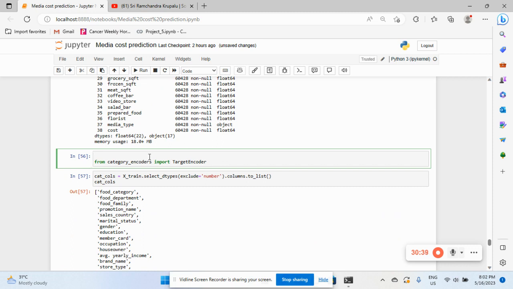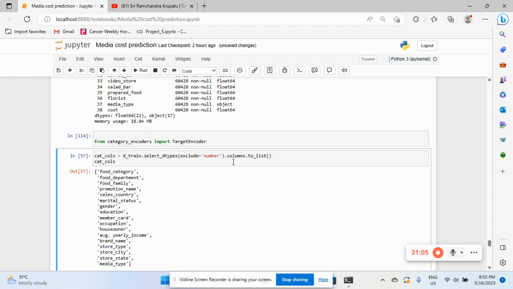For that, if you have not installed the category encoder, you just need to do one more thing: pip install category_encoders. Otherwise it will throw an error over there. I have already installed this library in my previous project, that's why it is in the Jupyter Notebook already. If you don't have that library, just go and install it with pip install category_encoders. From category_encoders, we are using the TargetEncoder. So I'll just run this one.